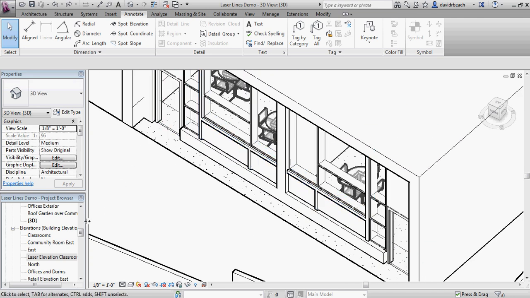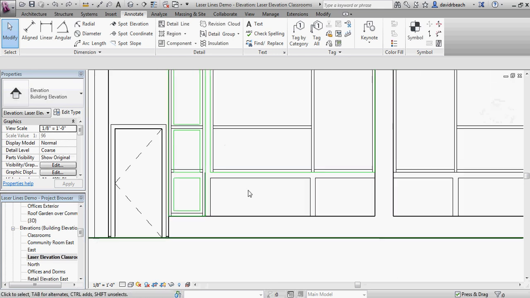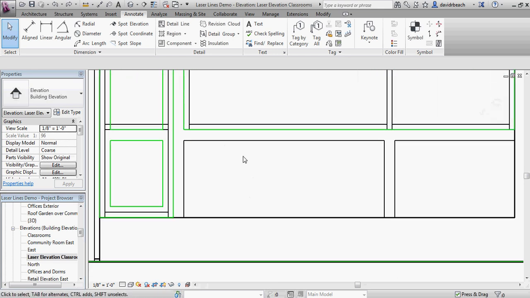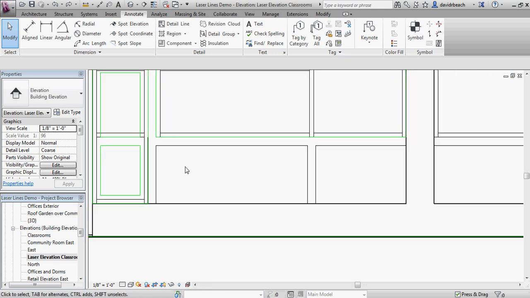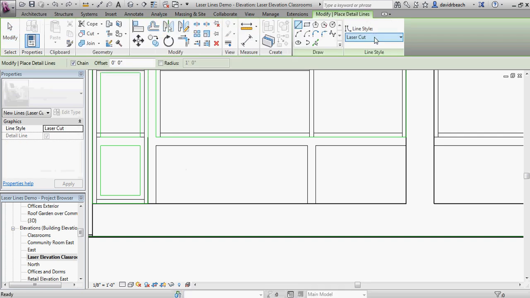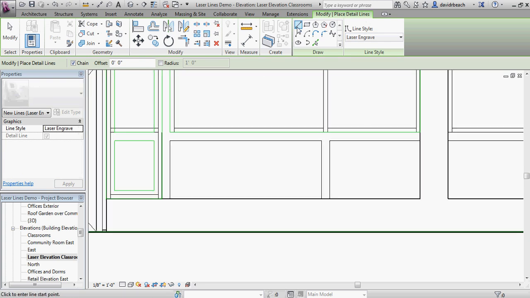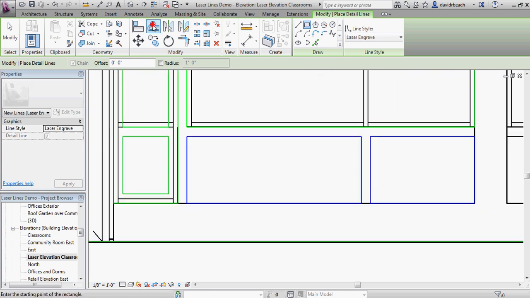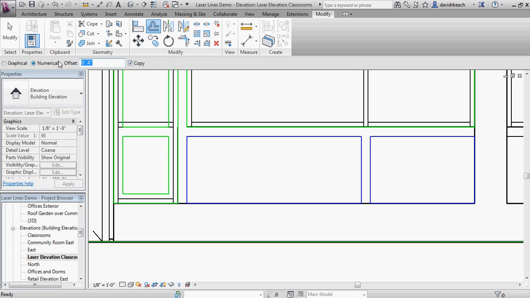So let's go back to that elevation view again. What I'm going to do with this particular piece is use the Annotate detail line, but this time rather than laser cut, I'm going to use laser engrave, which is a blue line. And what I'm going to do is, again, start by adding in the two squares. And this time I'm going to use offset. Let's offset by 1 inch.